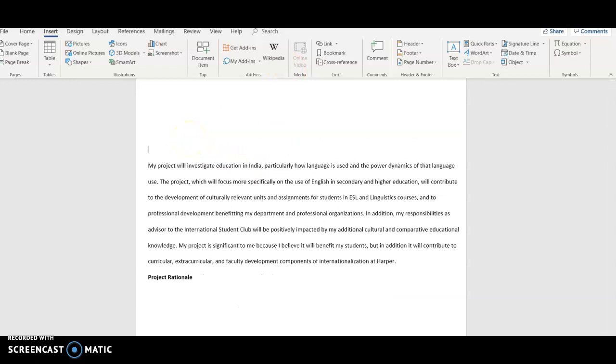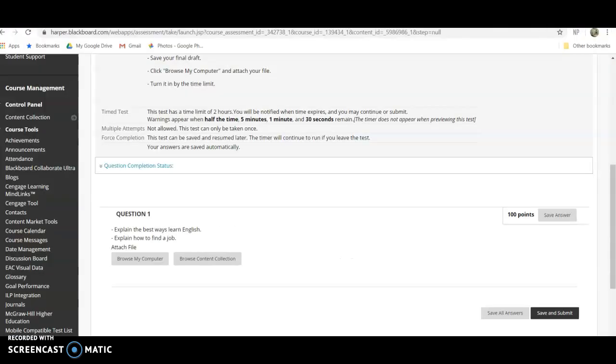So I would just type my paragraph here, and so on. When I finish, I'm going to check it. I'm going to spend a lot of time so I know that it's very good. Then I would save it to make sure I have the most recent copy saved.